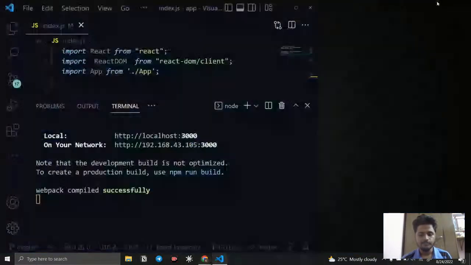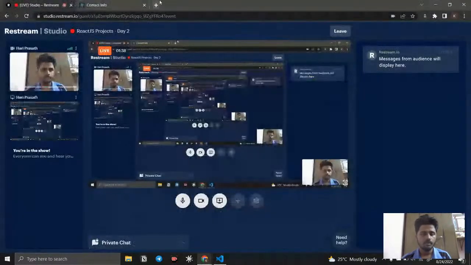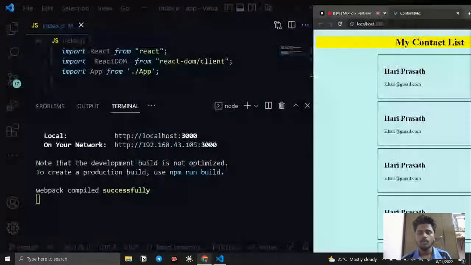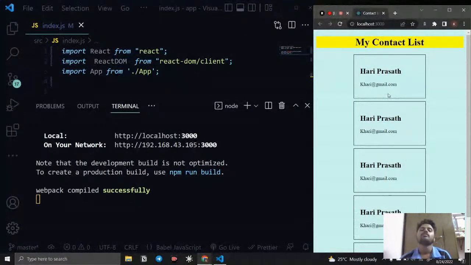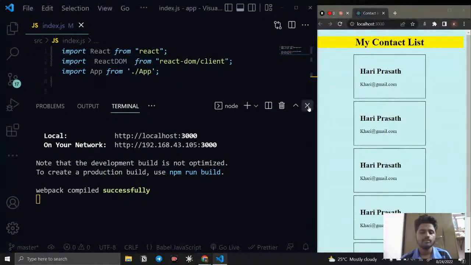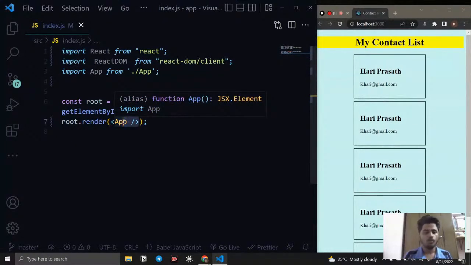So yesterday we did a project like this. We learned how to structure a React file. We deleted everything, started on our own, created each and every file, and came through with the solutions.